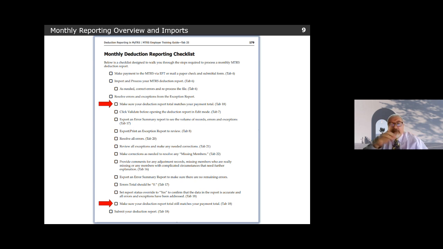I had a district once, and they included their local retirement board money with their MTRS check. They didn't realize it until they mailed everything. So they overpaid us by like $35,000. It was a very specific number, and they knew exactly why they did it. They could provide reports to prove it. They just messed up, and when they cut their check, they cut it wrong.